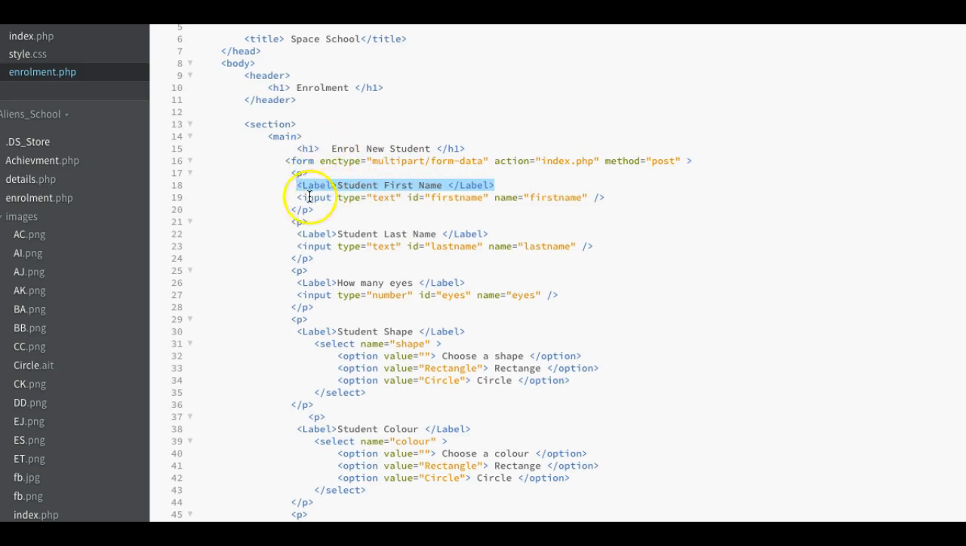Now, the next one is the text. The first name is something a user will enter, so it will be a text. That's why I've put input. Input means a user will enter. You're expecting the user to type in something in that field. The type, or what you're expecting the user to enter, is text.